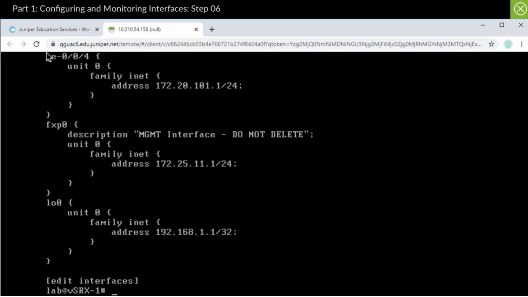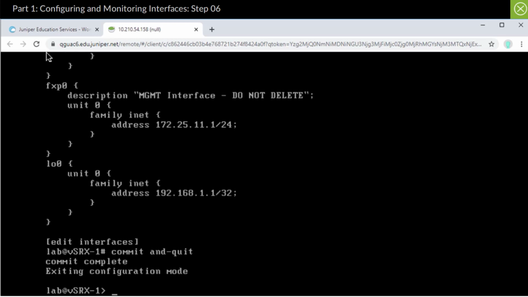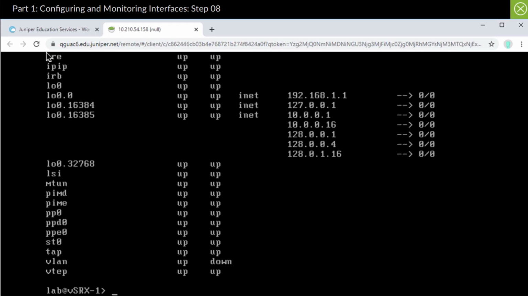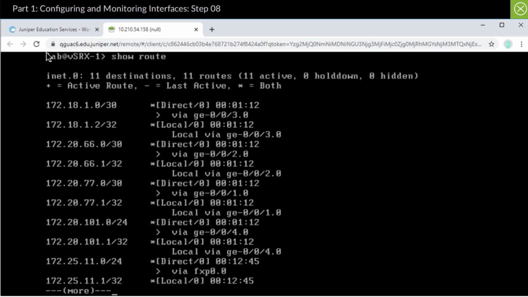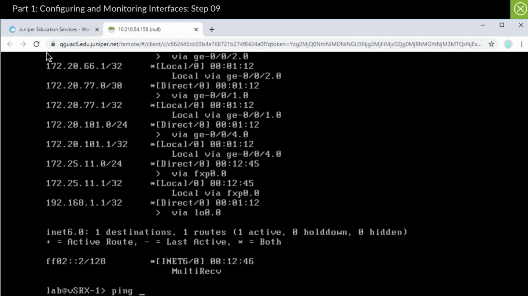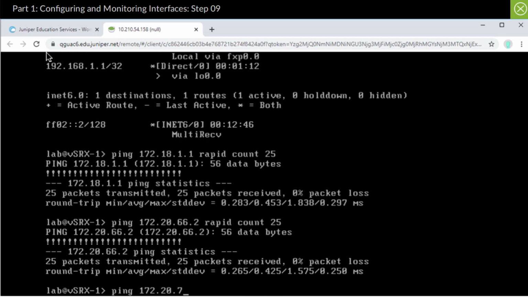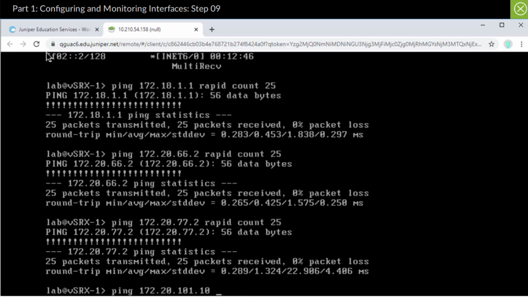Once you verify the interface configuration, issue the commit and quit command to activate the configuration and return to the operational mode. Issue the show interfaces terse command to verify the current state of the recently configured interfaces. Issue the show route command to view the current route entries. Use the ping utility to verify reachability to the neighboring router and virtual routers connected to the device. The output shows ping tests from VSRX1 to the Internet Gateway, VSRX2, and VR101, which are all directly connected.